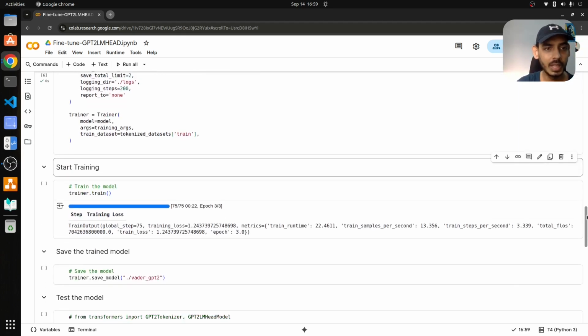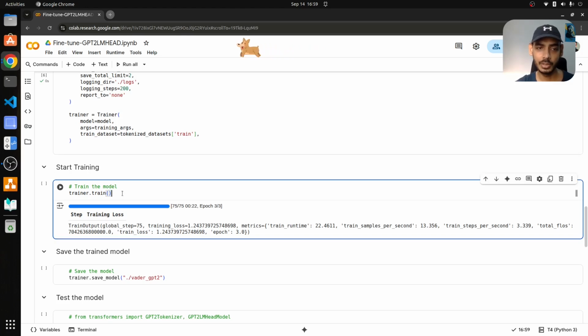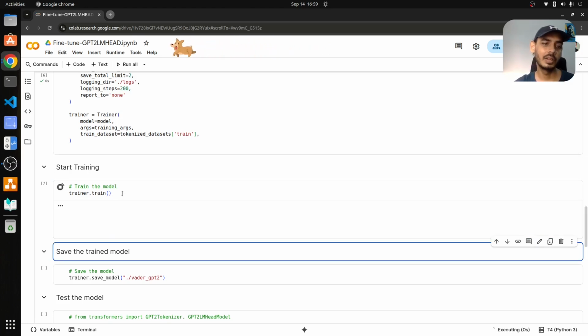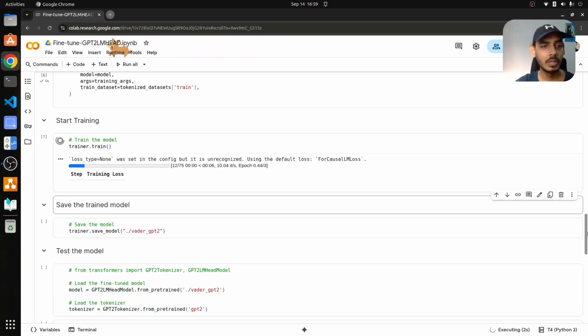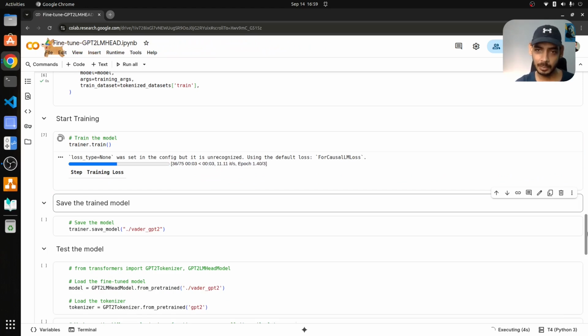Now we have set up our trainer, we have passed our data set as well. Now we want to just kickstart the training. So we can just do trainer.train. Let me run it. It takes less time, just 3 epochs, so it won't take much time. And we are not interested in how the results look, we are just interested in the process.